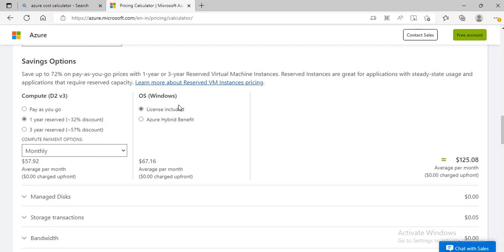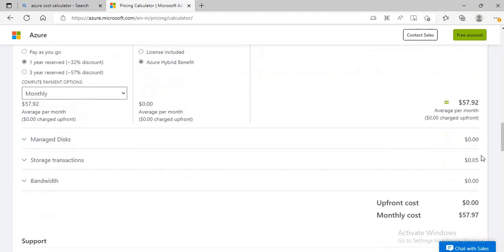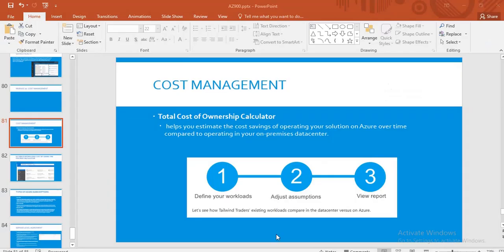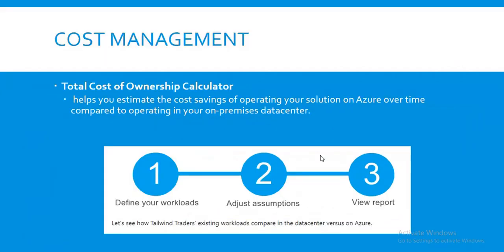Also, there are two different options with respect to the Windows license. You can go for the Azure hybrid benefit, which will save a lot of cost, and if you want a license explicitly, that will add additional charges to your billing. So coming back, if you want to manage the cost for your client or your infrastructure itself, this is the place you should come back to, and at least it will give you a rough number of hours.